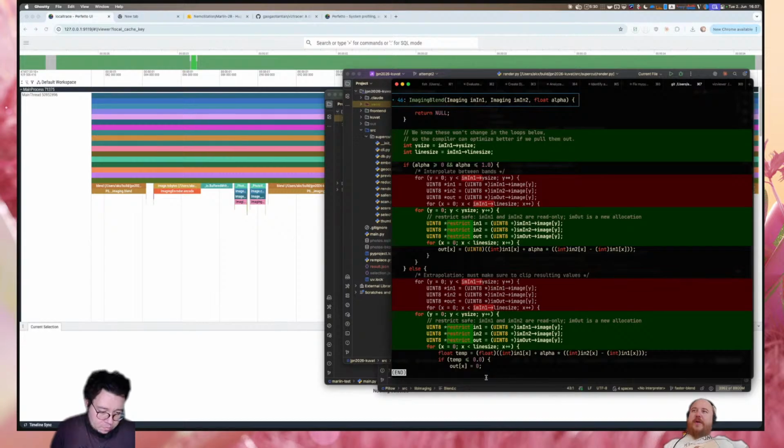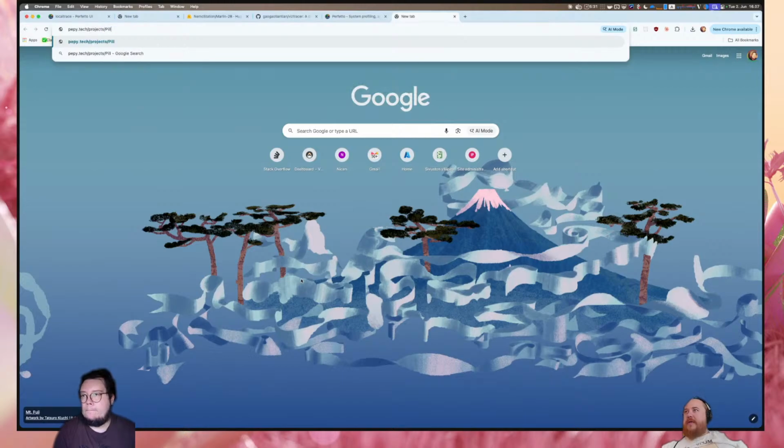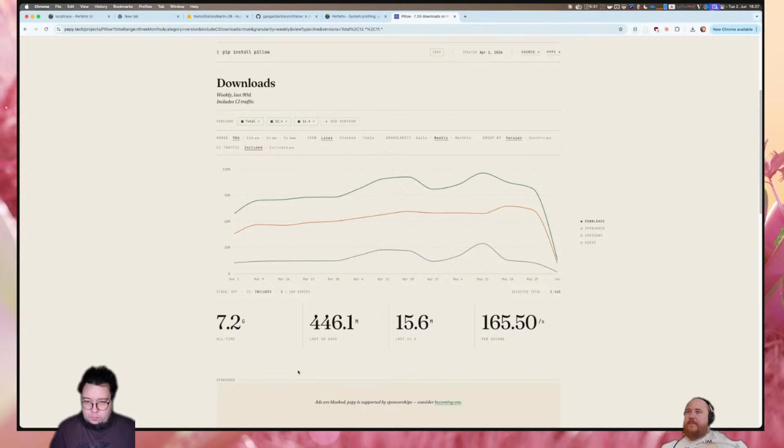Yeah. What do you think now that coding agents are getting better and better? What's your intuition on how much we can improve? Because there's obviously Pillow, a hugely popular image library, right? Yeah. I don't know, you can probably get us some stats on how much. It's downloaded 165 times per second.